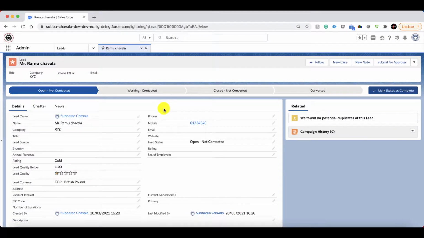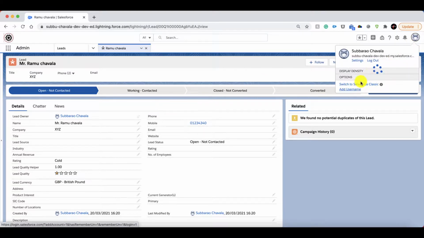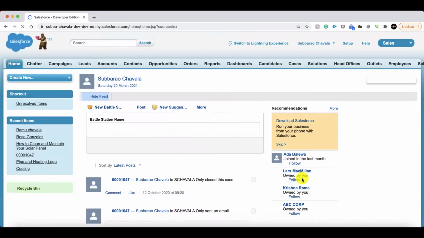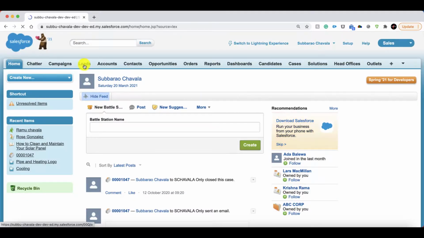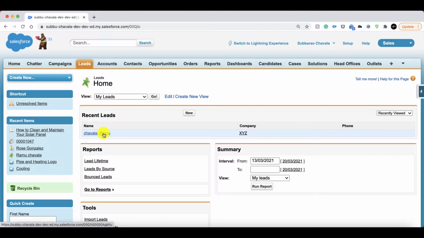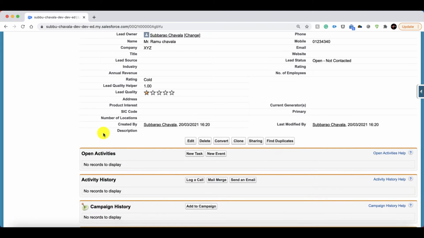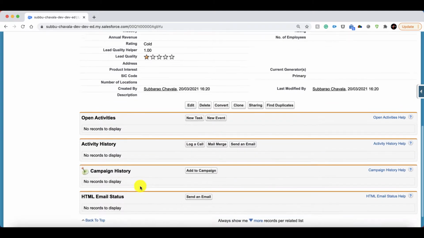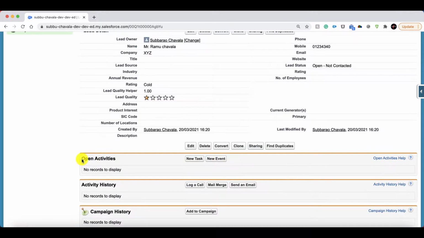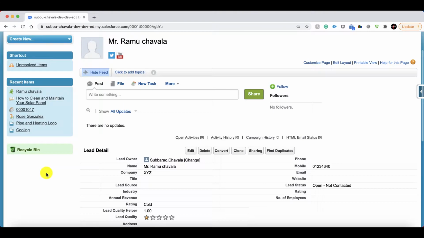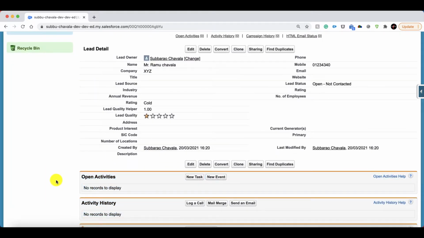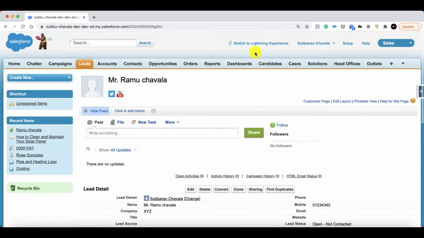Now you created a lead. You can ask, where can I enter the task? If we switch to classic, go to the leads, click on the lead which we created just now. If you scroll down, here you can see open activities, activity history, campaign history, etc. We call all of these related lists to the lead. But these are not showing in Lightning.